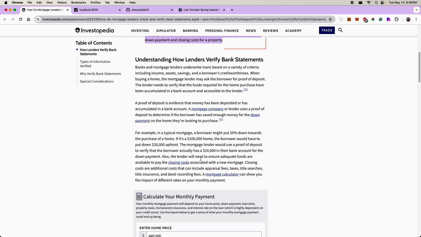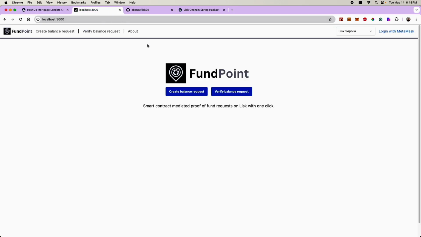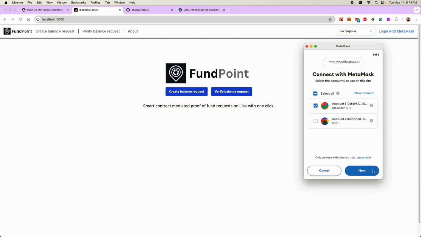authenticated borrower or signer. So for the hackathon, I wanted to see if I could use Lisk to mediate proof of fund requests between two parties in a very controlled way, without necessarily requiring going back and forth via email, and showing that the person can authenticate with an address that has a certain balance without signing up for any sort of third-party account.